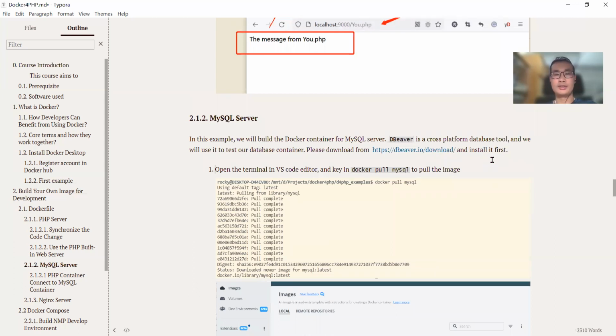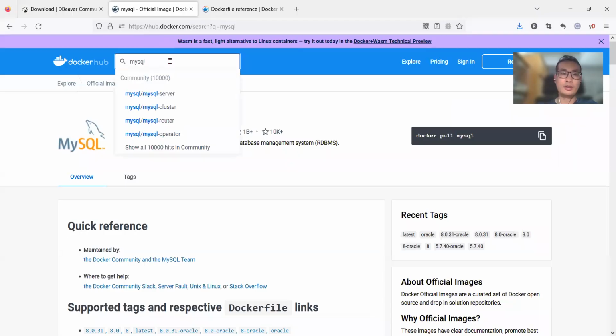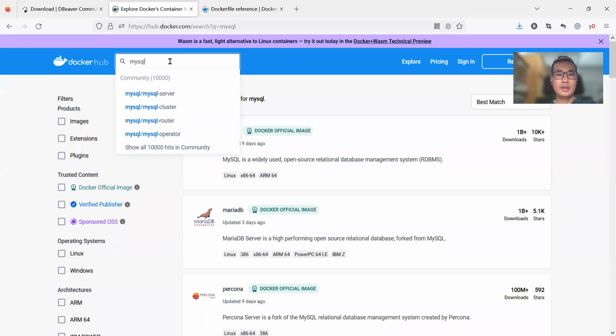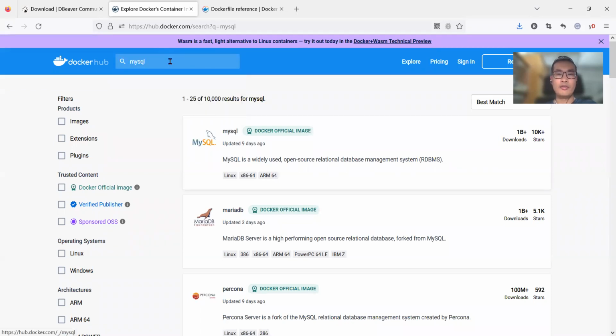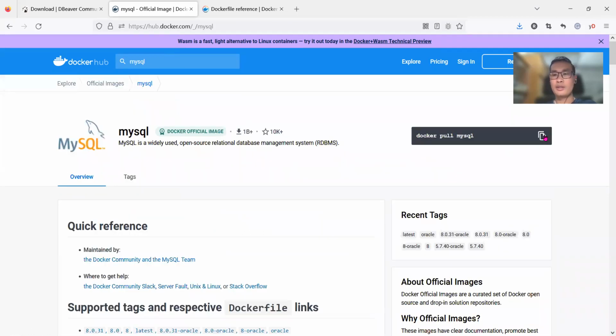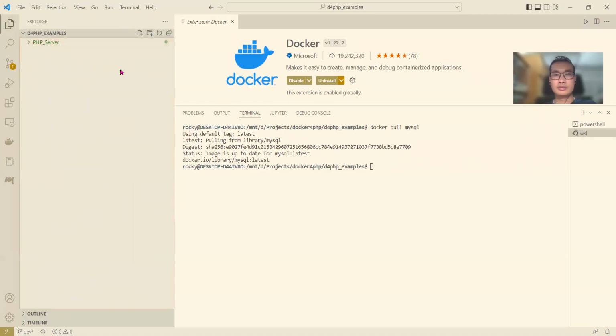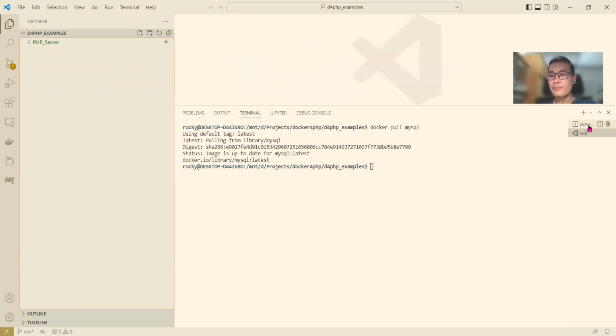Okay, let's get started. As usual, firstly, we need to obtain the image. Let's go to the Docker Hub and search for MySQL. And we will choose the official image and copy the command. Next, we go to the VS editor and bring up the terminal. For Windows users, please open the WSL and right-click to paste the command and press enter to execute the command.